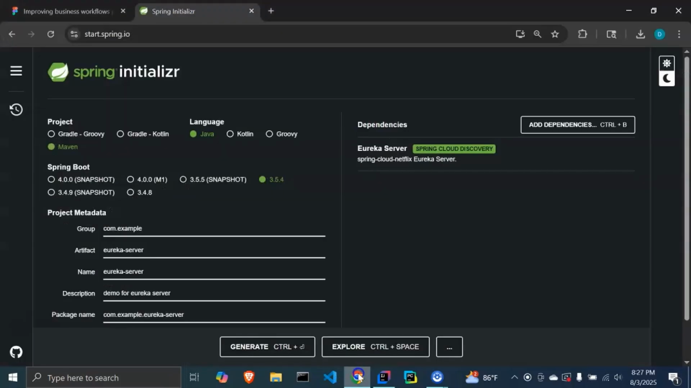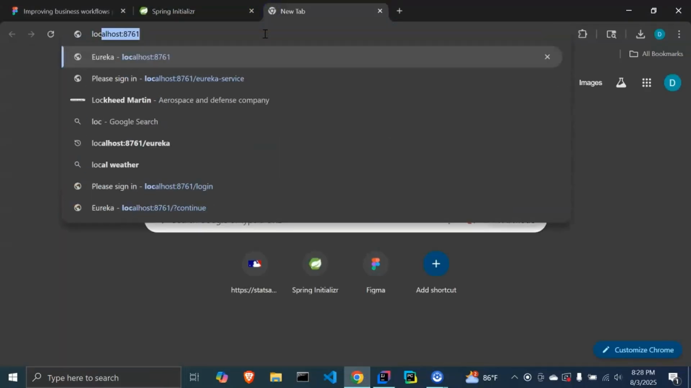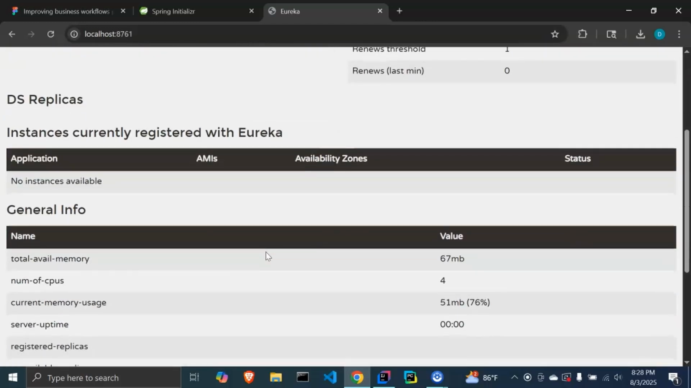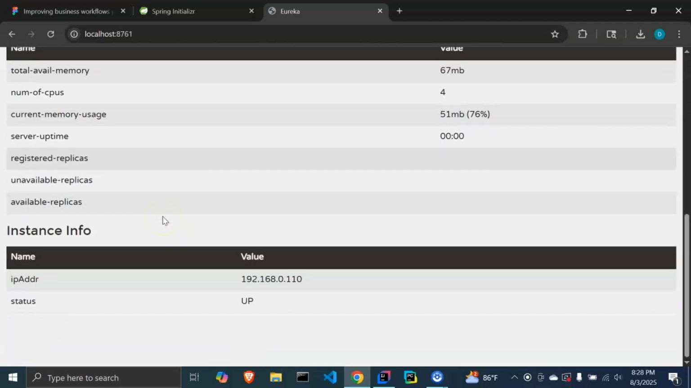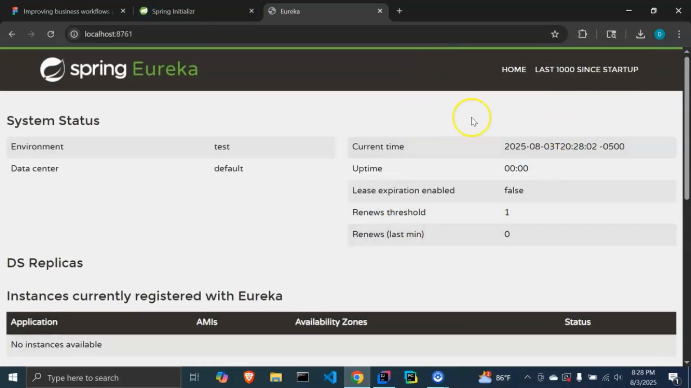So now let's go ahead and head over to our server. So it's localhost 8761. Alright, and as you can see, our Eureka server is up and running. Here's a couple metrics. And as you can see, we currently do not have any clients registered to our server. So that's our next step. We're going to go ahead and create our Eureka client.